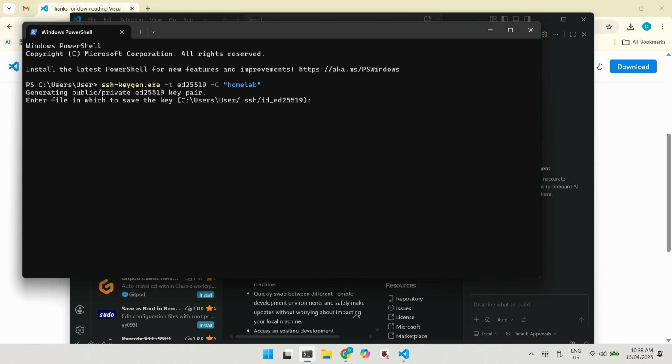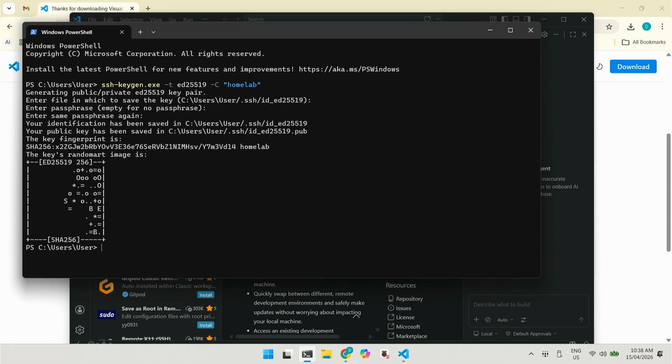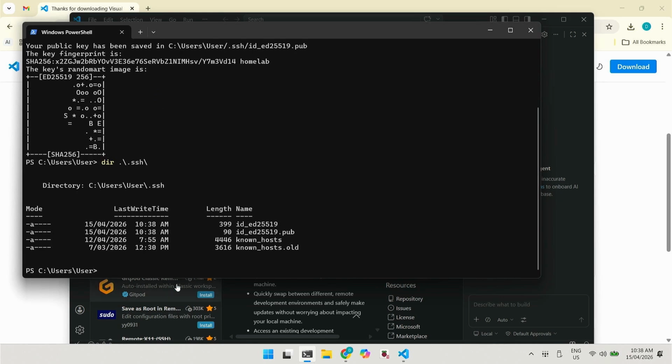Okay, now it'll ask us where we want to save it. We're going to save it to the default path. We're not going to set a password on it, and that's done. Now we should have a couple of files sitting in the SSH folder, so we'll do dir .ssh. So you can see these two files have been created. These are the public and private keys.